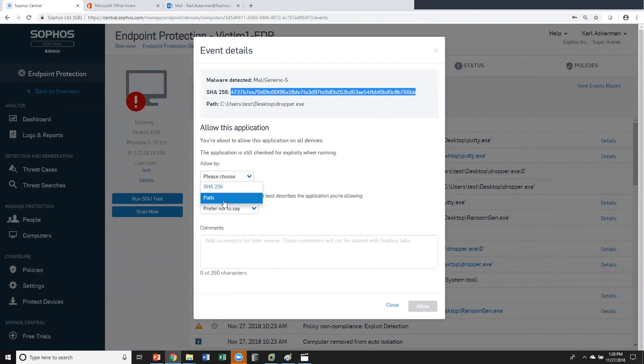I may need to allow it by file name and path if it's an executable that changes frequently. If it's an internal application, hopefully I've signed it, and I could allow it by signing certificate. Similarly, if the software manufacturer has signed the code, you could allow this application, and other code signed with the same certificate, to be suppressed from any malware detections.